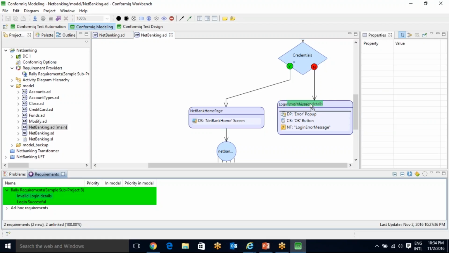This is the invalid login requirement, and I am dropping it here. If any test case travels through this flow, that invalid login details requirement will be covered. This other requirement covers login successful, so I will drag and drop it here. Whatever test cases traverse through from the home page will be covered under the login successful requirement. Up to now there are no tick marks. If you save the model, it will show whether each requirement is covered by the model or not. Successfully I developed the model for these two requirements. This is how we can check how many requirements we have developed at the developing stage.